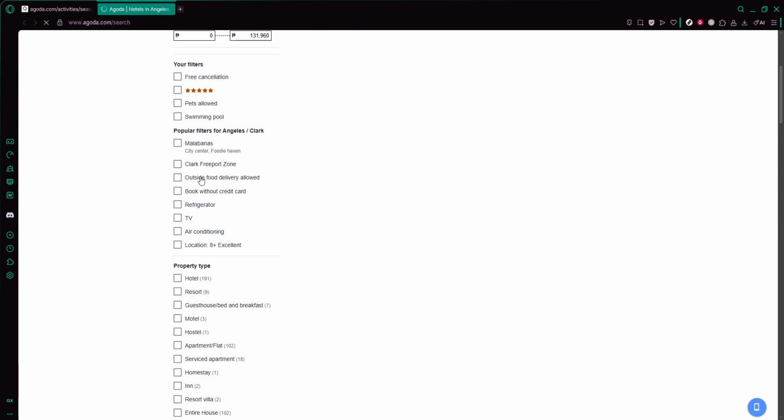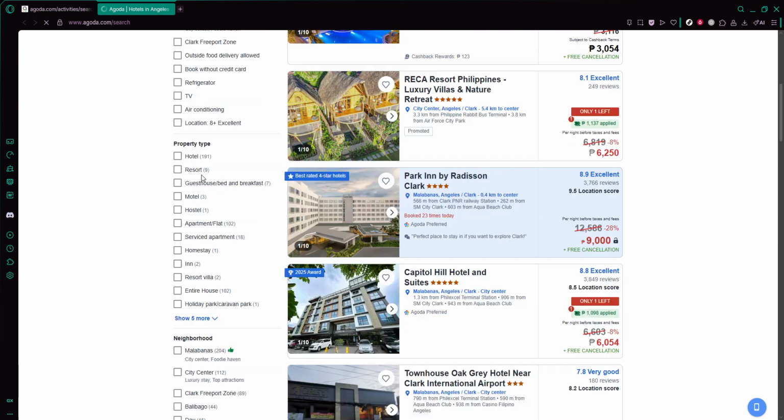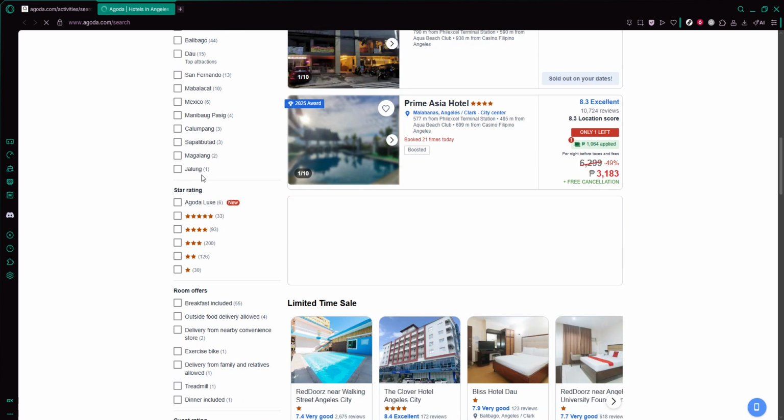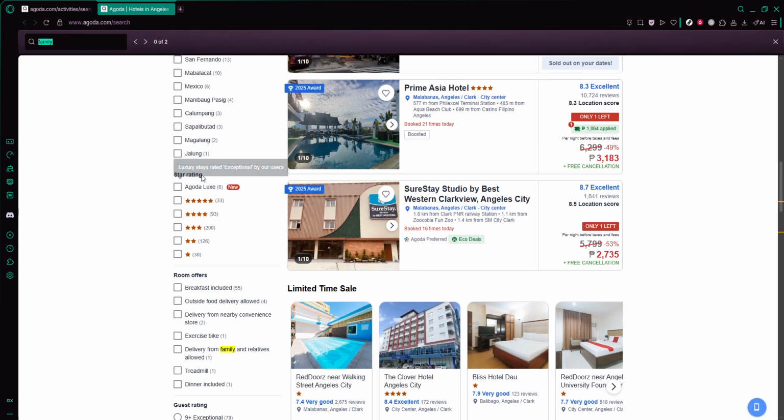Scroll through the filter categories and look for labels like family-friendly, family rooms, connecting rooms, or large rooms. Some versions of the site may group these under amenities or under room features. Turn on the filters that match what you need, such as family-friendly properties or rooms that can host more guests.